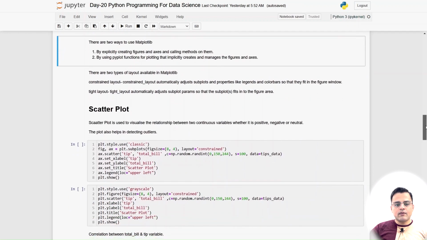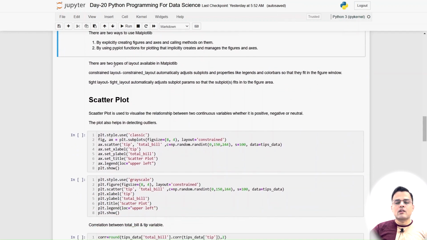In terms of layout, there are two kinds of layout in Matplotlib. One is constrained layout, one is tight layout. The objective of both of these layouts is to adjust your subplot properties like legends, color bars, labels, everything, so that they fit in a figure window. The figure is not scattered across, it will be within a window. We'll see how that works.